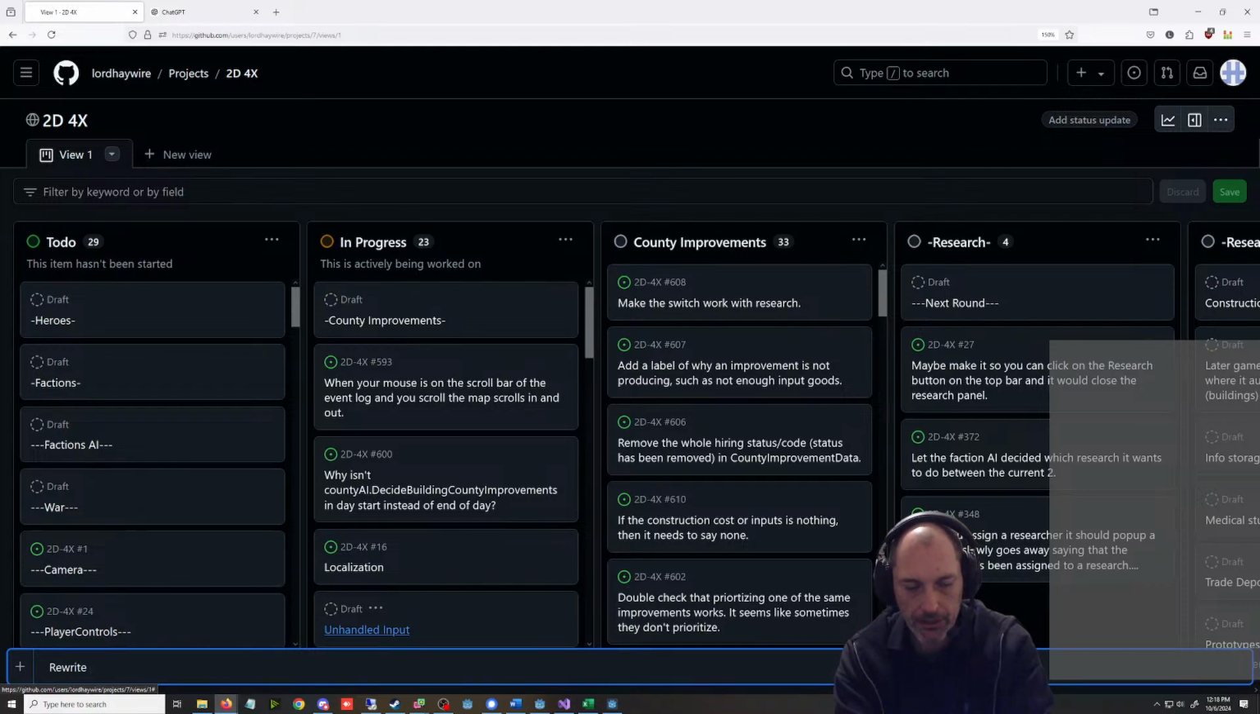Rewrite. Or no, I guess it's just not rewrite. Write a method that adds the container panel. Write a generic method. Look how slow I'm holding down the left key. Look at how slow that is. Generic method that adds the container panel for construction, inputs, and outputs.